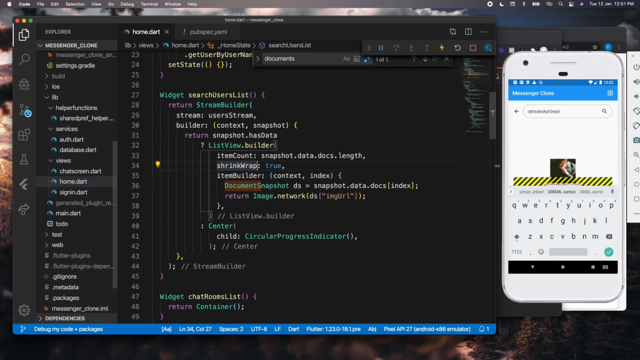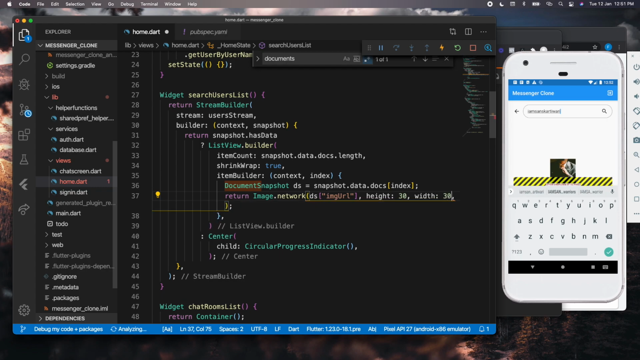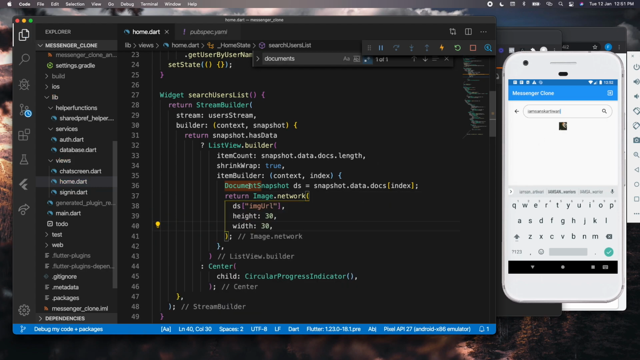Okay, so we have the image, and you can see that's not exactly how I wanted it. So let me just give it a quick height. Maybe I just want the height to be 30, and the width to be 30, like that. Looks good. Okay, but I want this to be a bit more customized. I want more information to be visible.